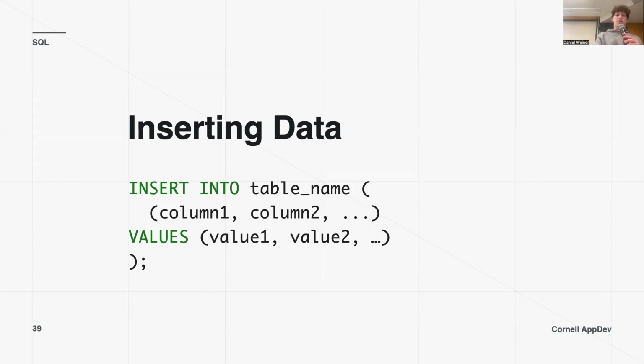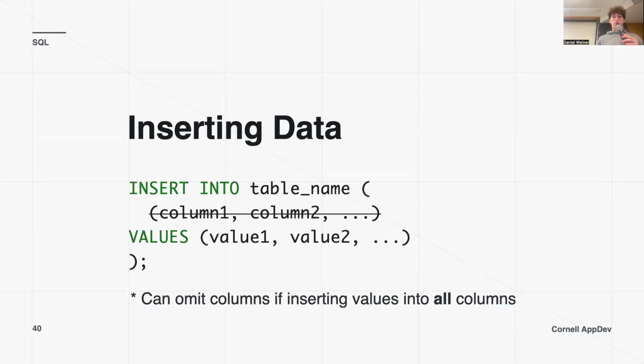And so the reason for this is that we can skip entering the names of the columns if we want to enter nothing in it. So we can specify exactly which columns we actually want to enter into and then put in those values. So going into an example, or yeah, you can omit columns if inserting into all the columns. That's just a quick little shortcut.